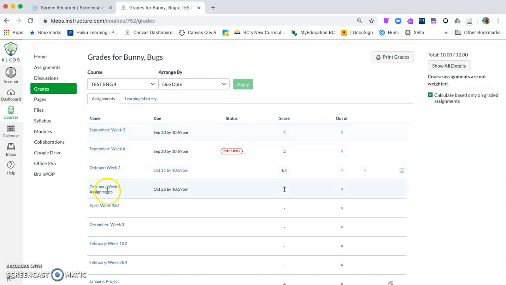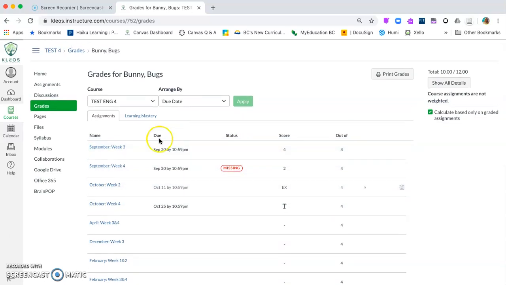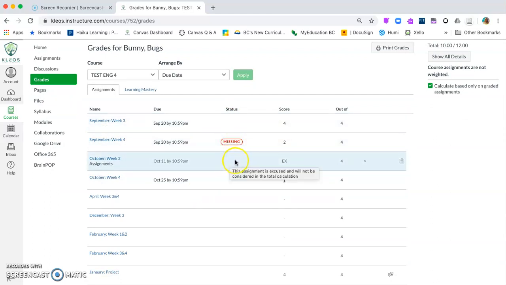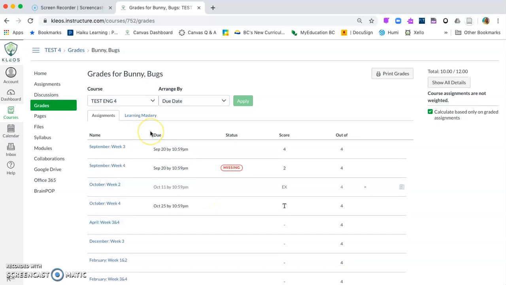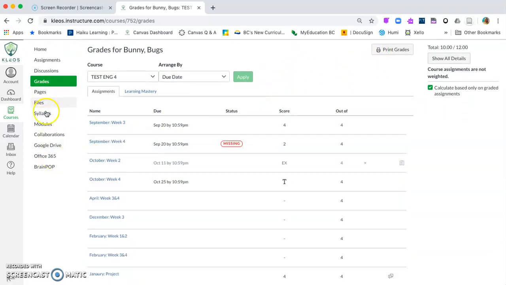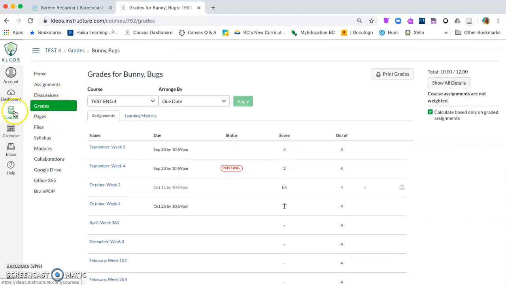But these are pretend made-up assignments and made-up students, but you can see the assignment title, the scores. You can tell if something's missing or if it was late or anything. It'll show up here with the status, the scores, and everything like that, easily viewed for the students. You can print grades if you really want to, or look at some other features here.